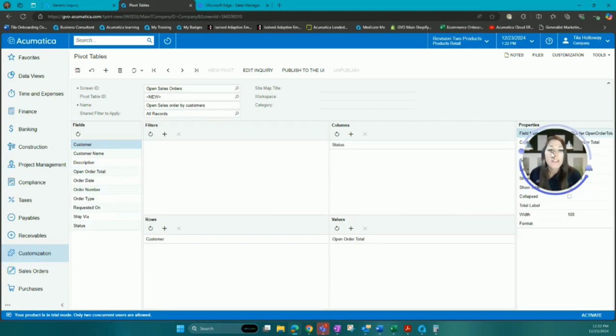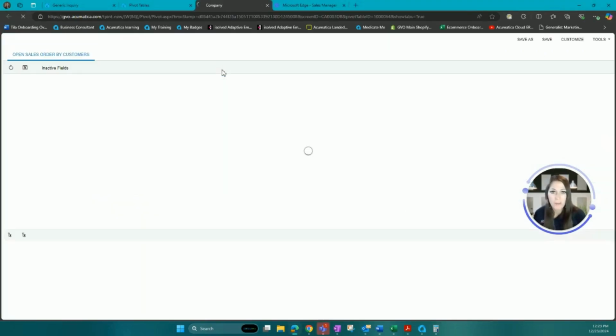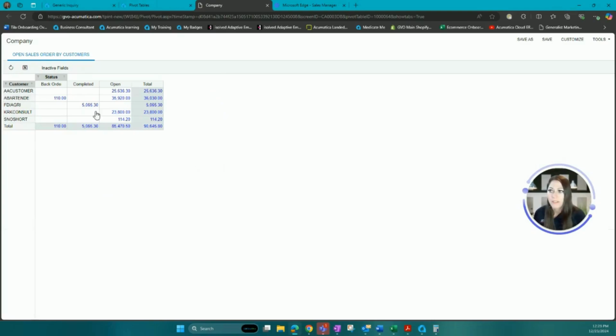You'll notice that over here, sum is how we're going to total. You can also do it by count and average. Many ways that you can in Excel, it's going to be the same in Acumatica. So let's save and view our pivot table. Now this can be exported to Excel and be manipulated within Excel as well.